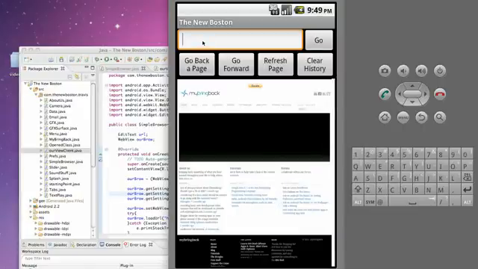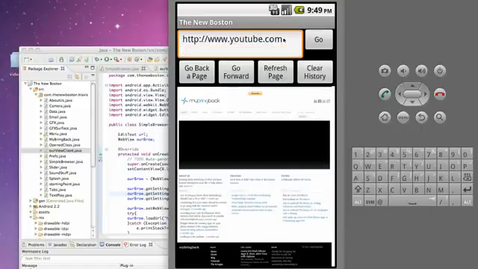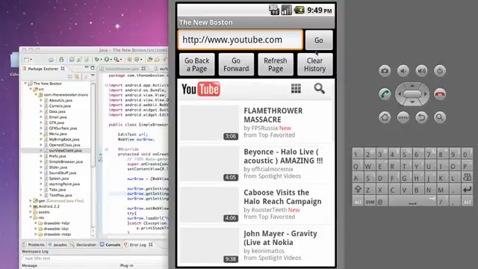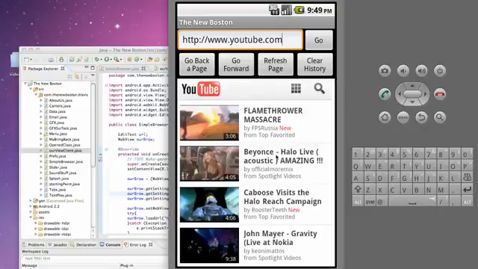And then let's check out the website to make sure JavaScript is enabled. So we're going to say HTTP www.youtube.com, and now it loads. So it's looking pretty good, guys. This is probably the end with the WebView stuff for now anyways.